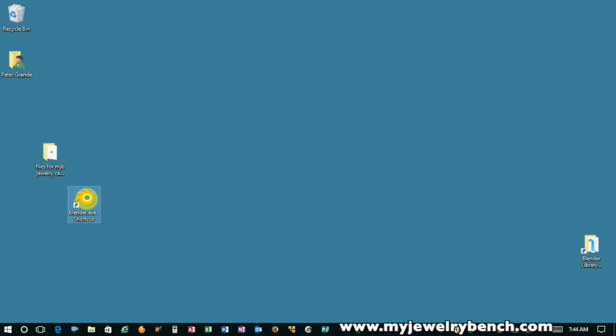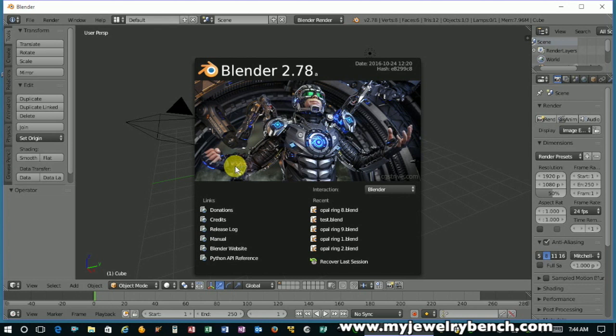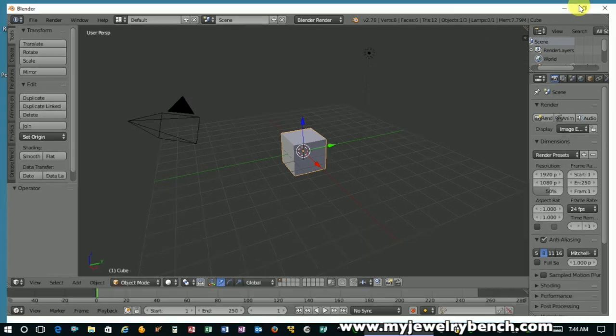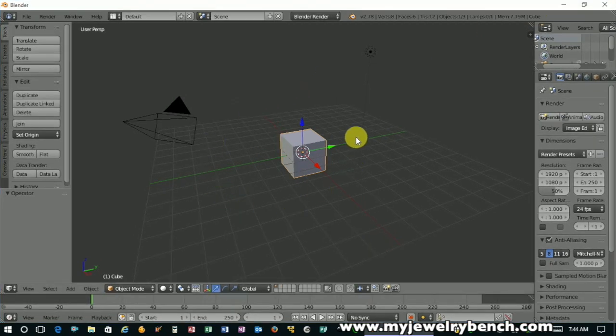Here we're going to open up Blender, and you're going to notice for the first time that you open it, it comes up with the standard screen. We're just going to close off on that. I'm going to make this full screen on the display.